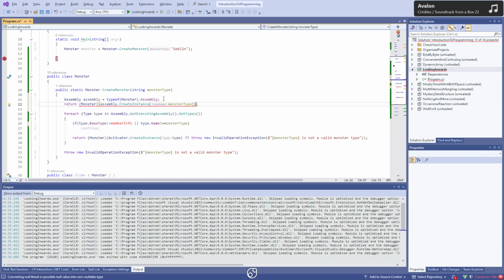And return. Actually, we can copy this part down here as well. Create instance here can also return a null. It's also returning an object otherwise. And all of this code will be basically ignored.